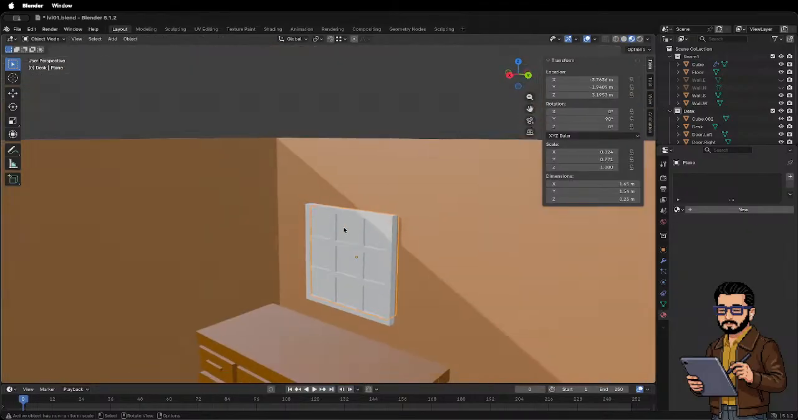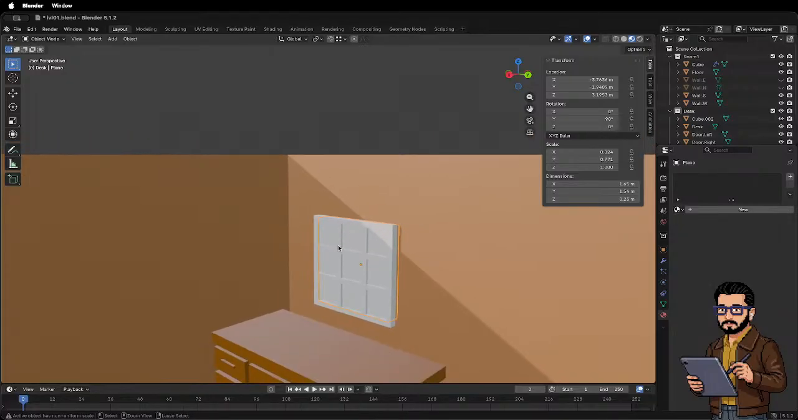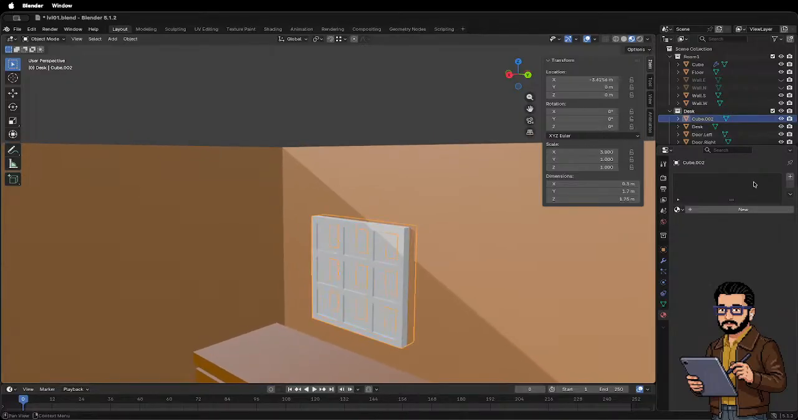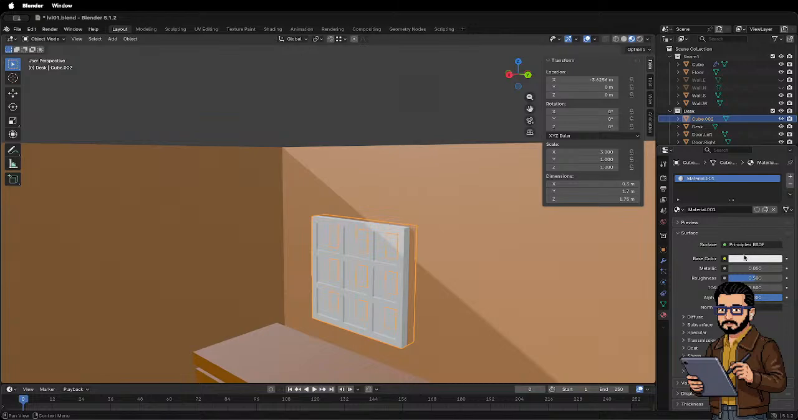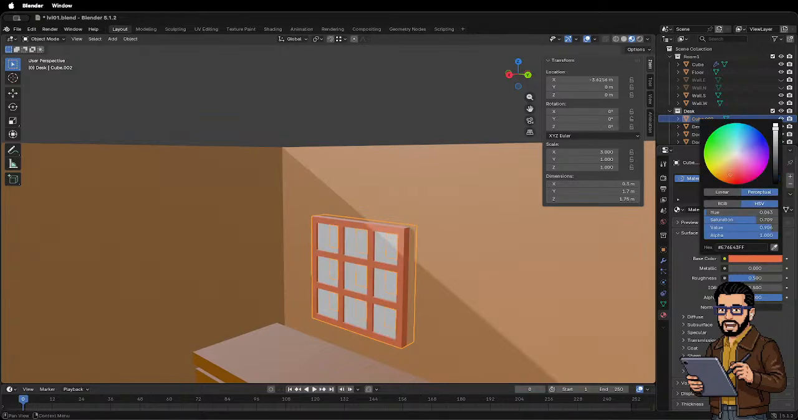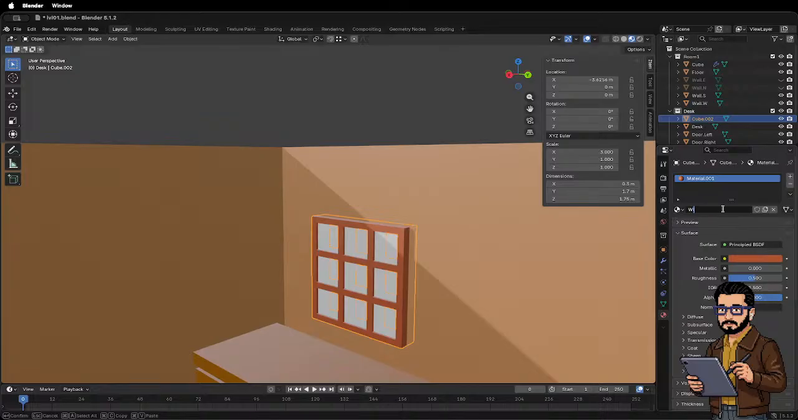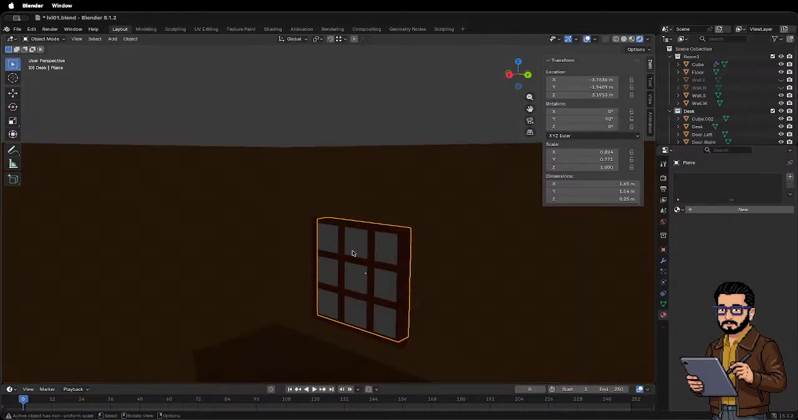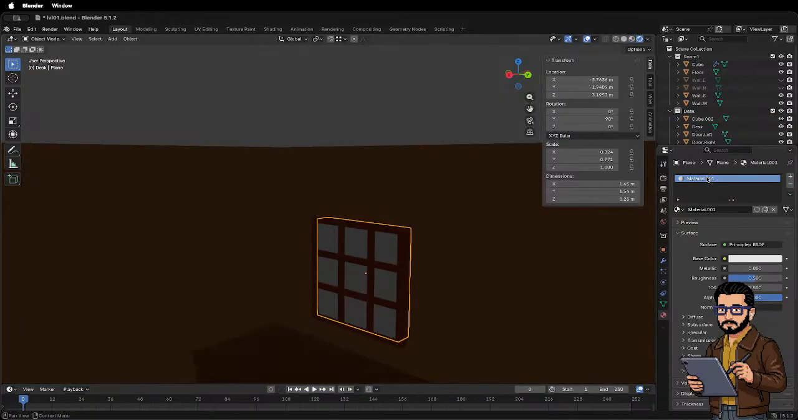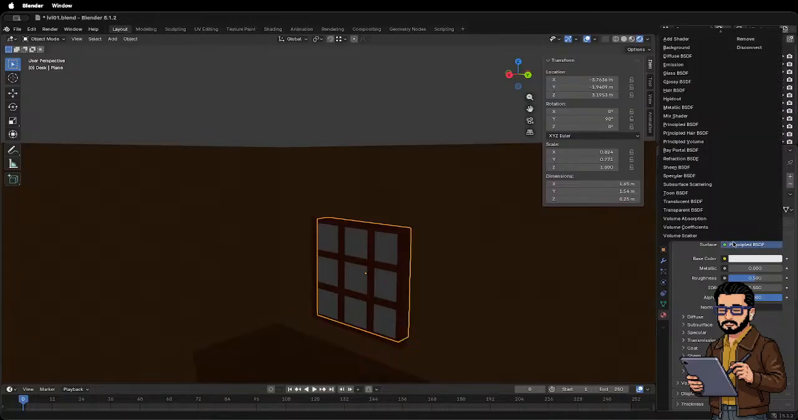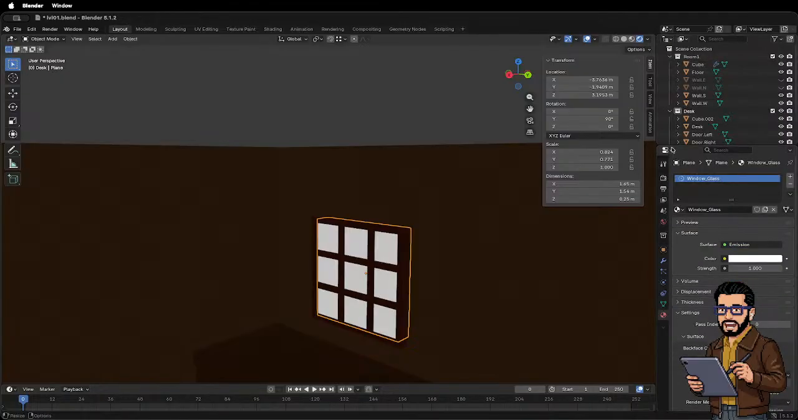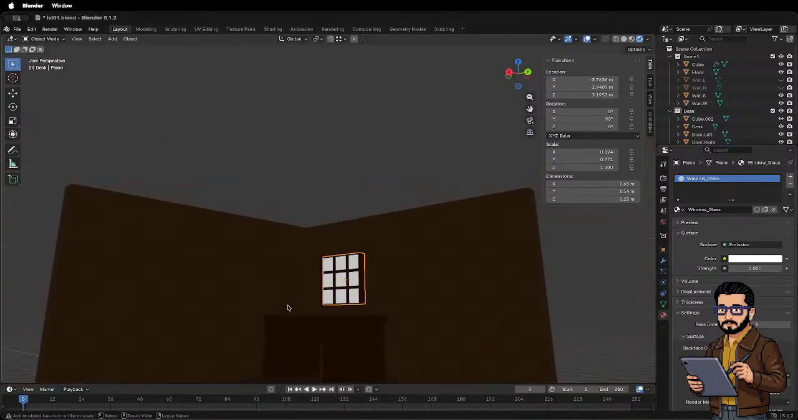First of all, let's create the material for this window, and again we are gonna say something like this. Window frame, and then let's say that we have this. I was thinking that maybe we can just say that this is an emission, and this is gonna have some light.